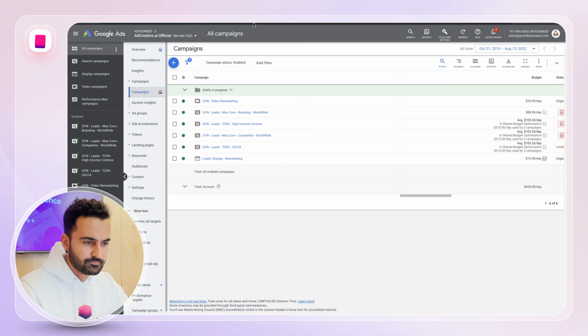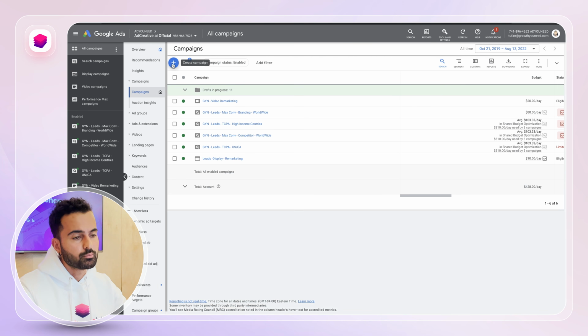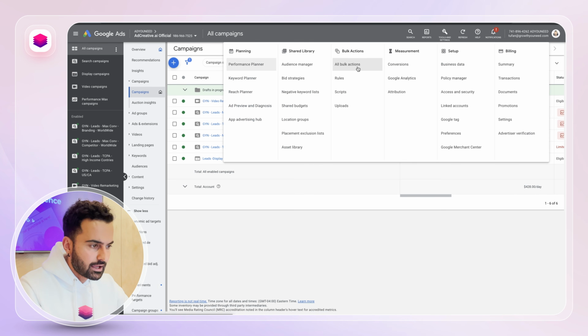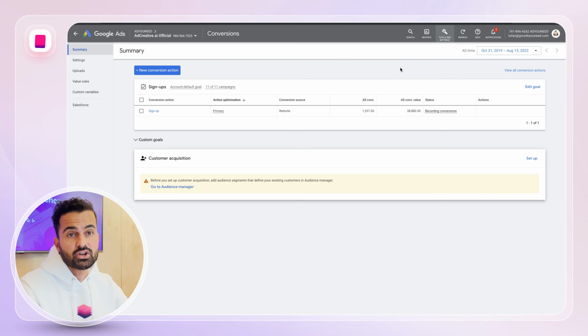Let's directly dive in. So on Google directly, you need to click on this plus button to set up your first campaign. But as I mentioned, Google Performance Max requires a conversion. So basically, Google needs to know when a conversion happens on your website. So what we need to do is click on Tools and Settings on the top menu, and then we're gonna go to Conversions under Measurement.